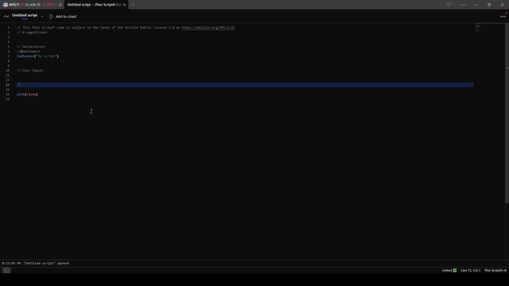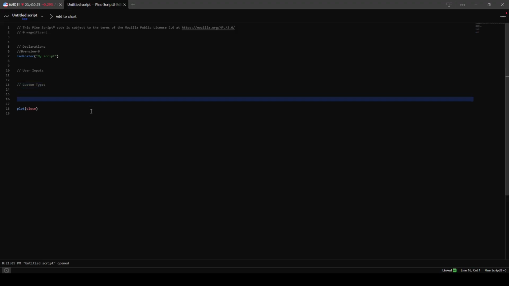Then the next section would be custom types. And if you're not familiar with what a type is, there are different kinds of things that can exist, kinds of objects inside of your script.